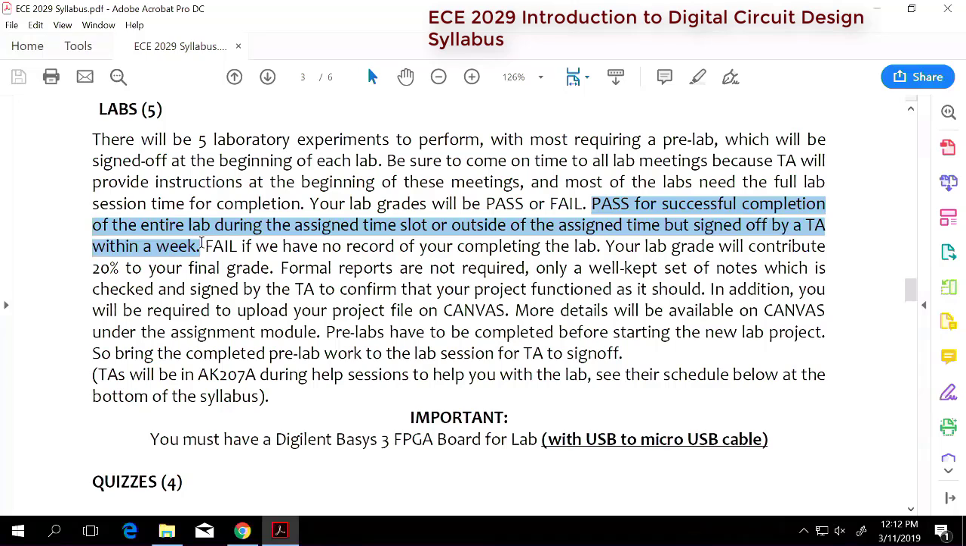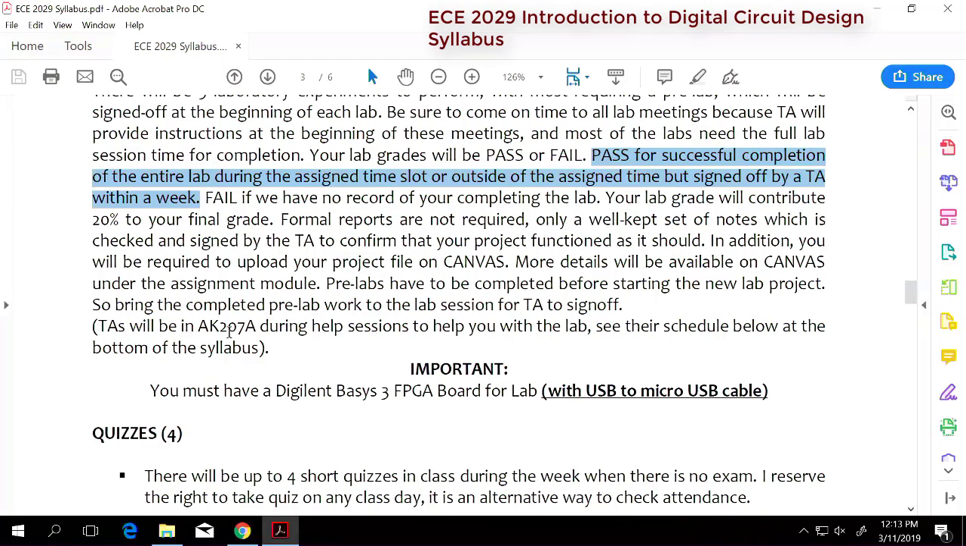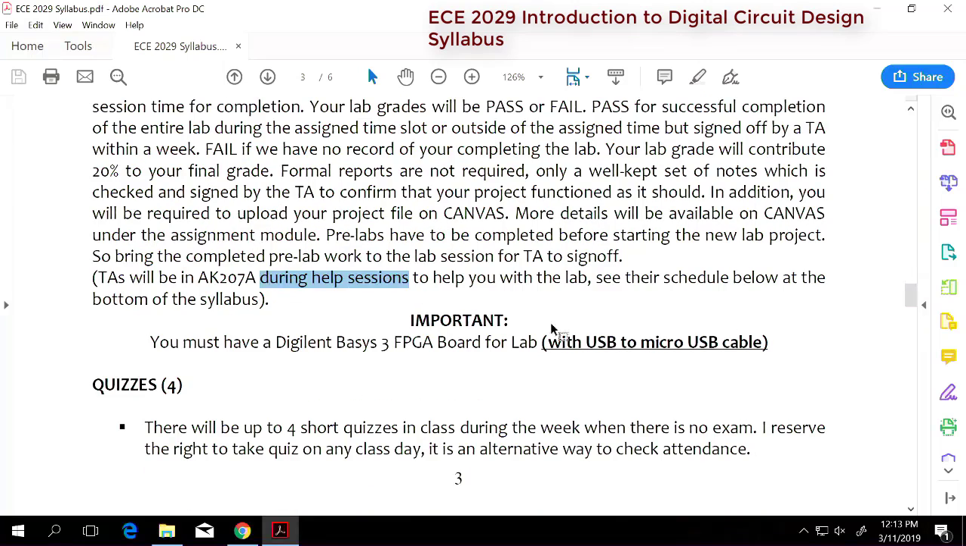There's no formal report. The report is basically whatever project file you make, and you just upload that file onto Canvas. More details will be available on Canvas under the assignment module. Pre-labs have to be completed before starting the new lab project, so bring the completed pre-lab work to the lab session for the TA to sign off. TAs will be in AK207 during help sessions.